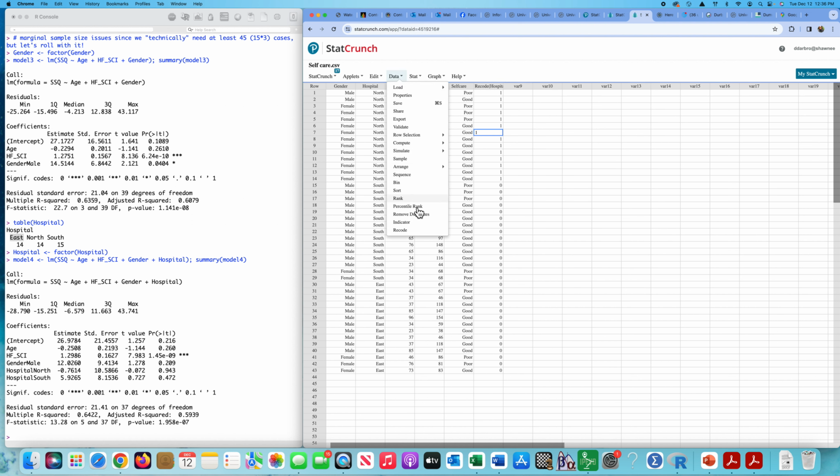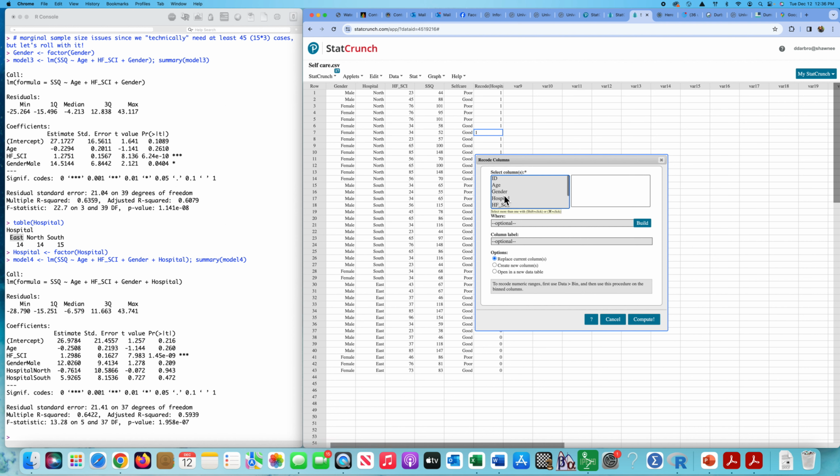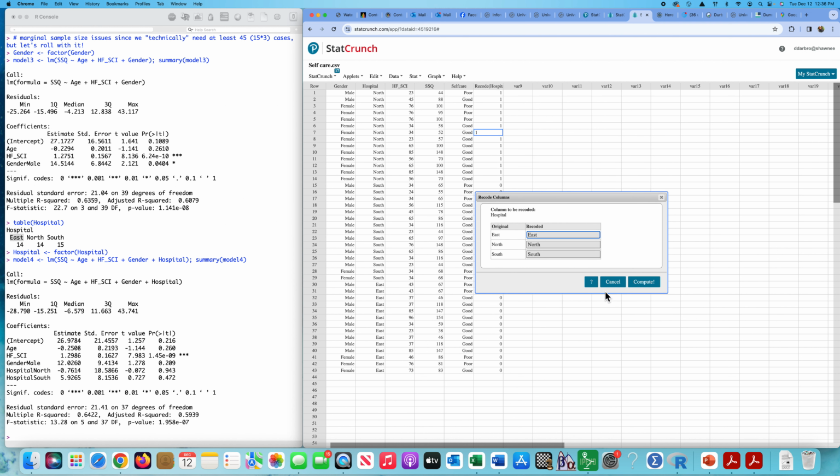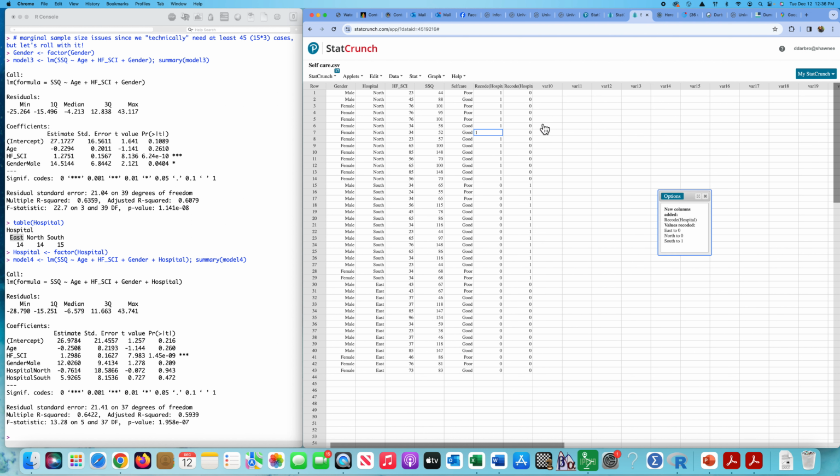All right, let's create a new recode. Now we're going to focus on dummy variable 2. What does dummy variable 2 do for us? It compares south to east. So everywhere I see south, I'm going to put a 1, and everywhere I see anything else, I'm going to put a 0. So this variable tells me that 1 represents being south, 0 represents being not south.